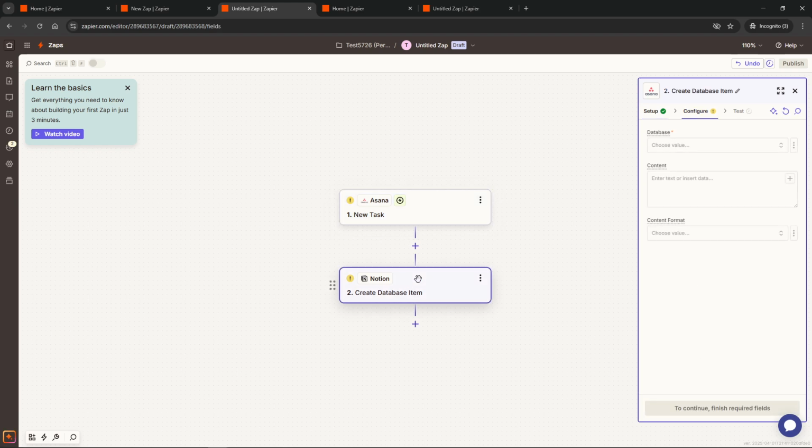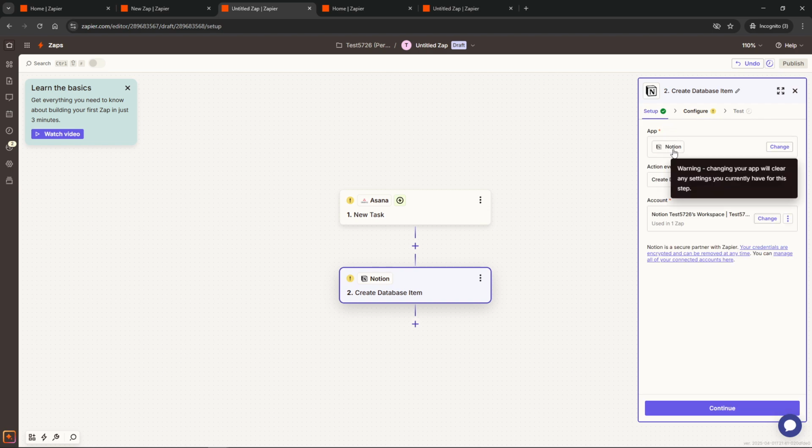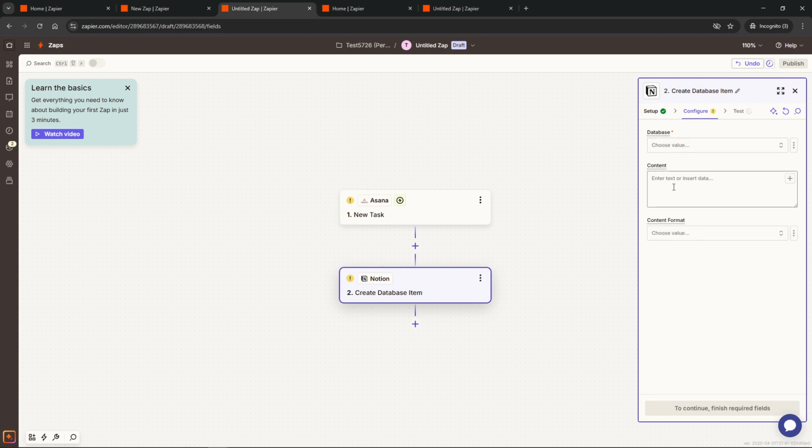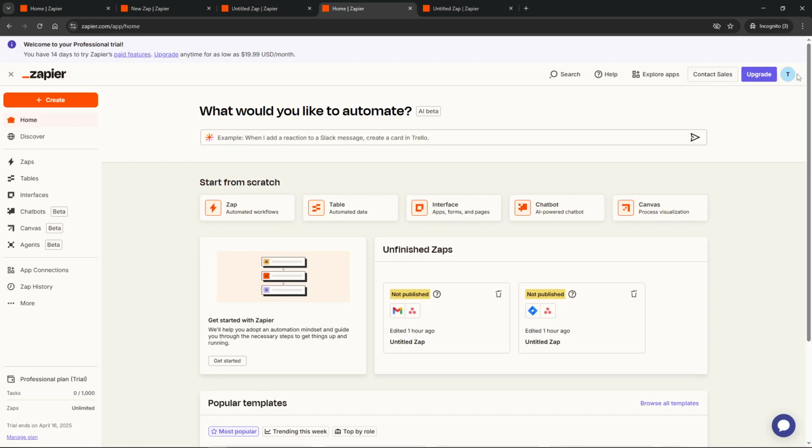For actions, you might choose an option like create database item or update database item, depending on whether you want to add new entries or just update existing ones. This step involves mapping the fields from your Asana tasks to the corresponding fields in Notion, such as task name, due date, and description. This mapping ensures that all relevant information is transferred accurately. After setting up the mapping, it's time to test the zap to make sure everything is working as expected. Once you're satisfied that the zap performs correctly, go ahead and publish it.